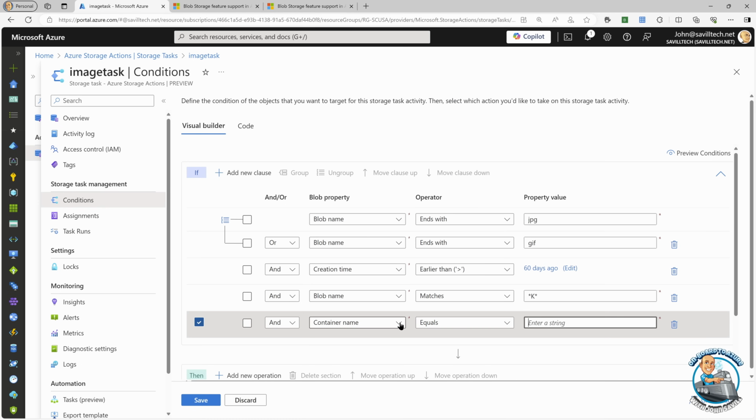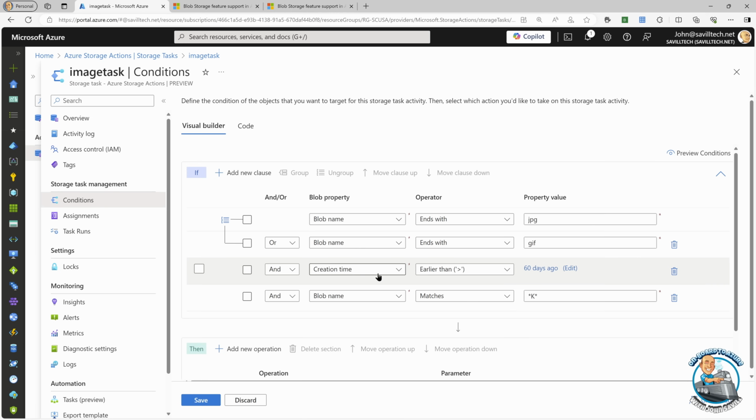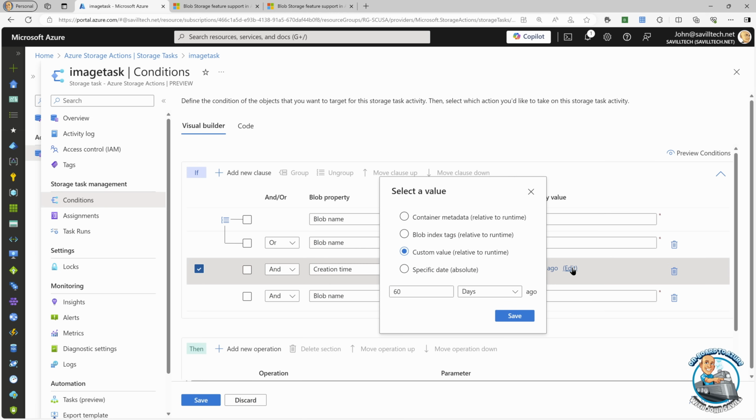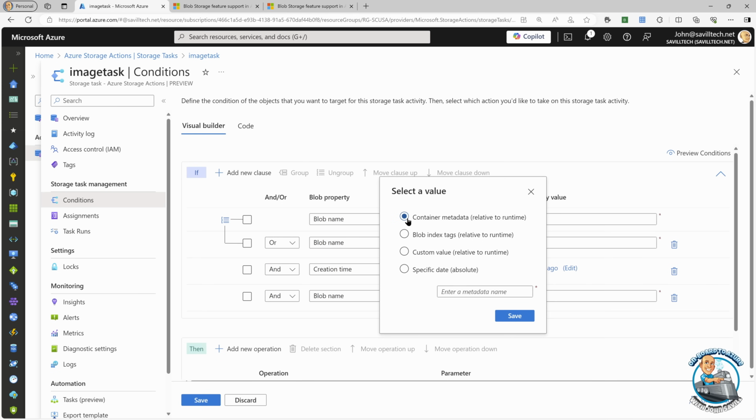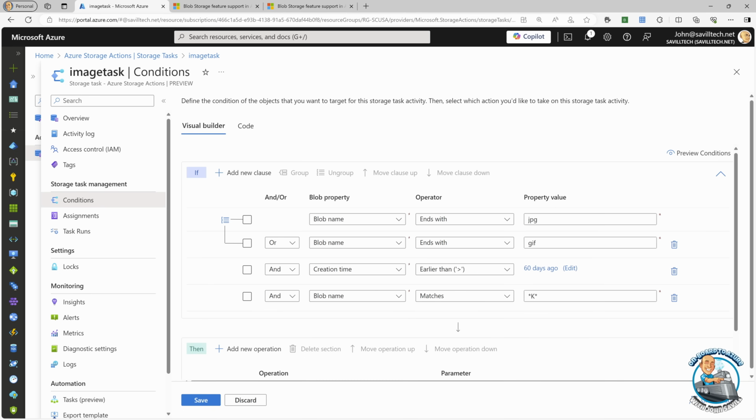But if I selected, in fact, I'm just going to delete that one. But if we looked at, for example, this creation time, did edit, notice for this one, well, it could be a specific date. It could be a specific value. It could be based on blob index tag, or it could be based on the container metadata. So I could go and select and base this value on one of these other things. But hey, I just had that already. I'll put that back to my 60 days. So there's a lot of flexibility in exactly what I want to do with this.